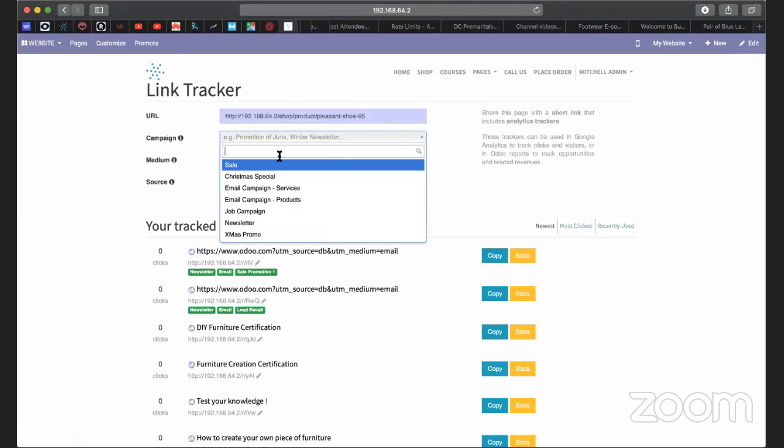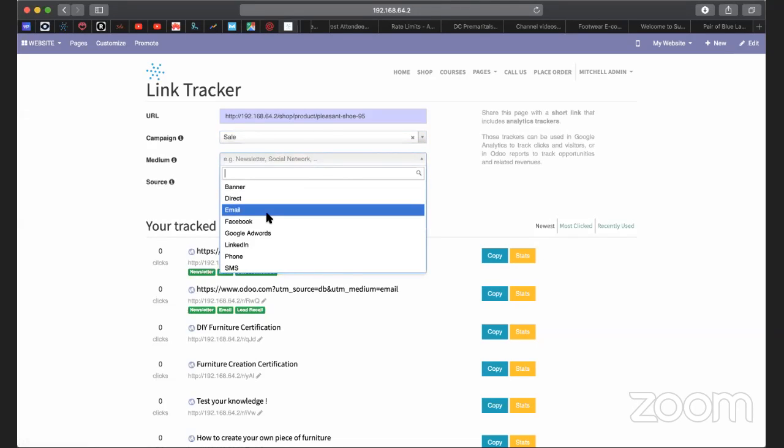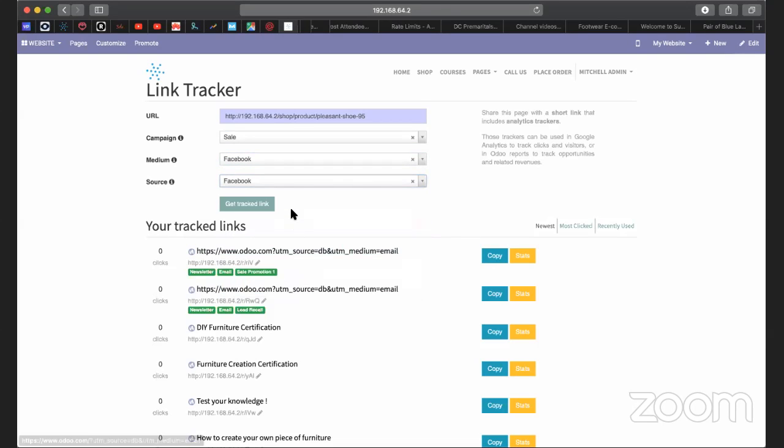Simply choose a campaign, a medium, and campaign source. Then get tracked link.